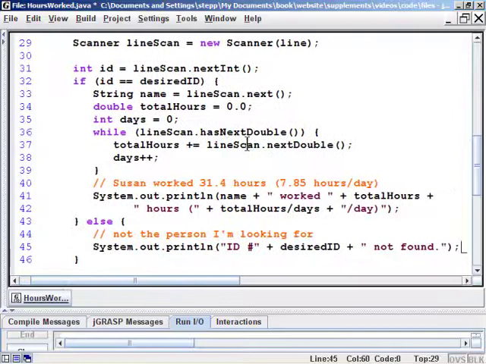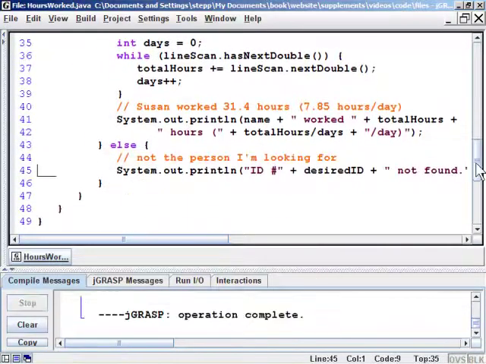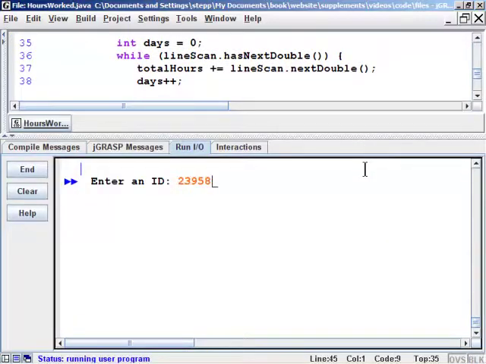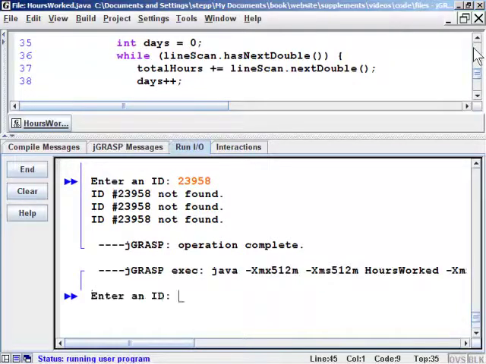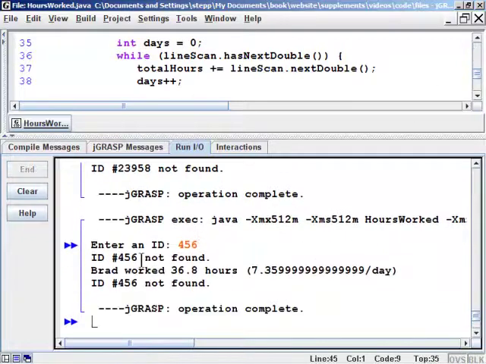This actually is not a correct solution. Maybe you can already see what's wrong with that. If I run it again, here's what I'll see. I'll type in some crazy ID. It prints that error message 3 times. I'll run it again and I'll type a number that is in the file, and it prints the not found message twice and Brad's hours once.